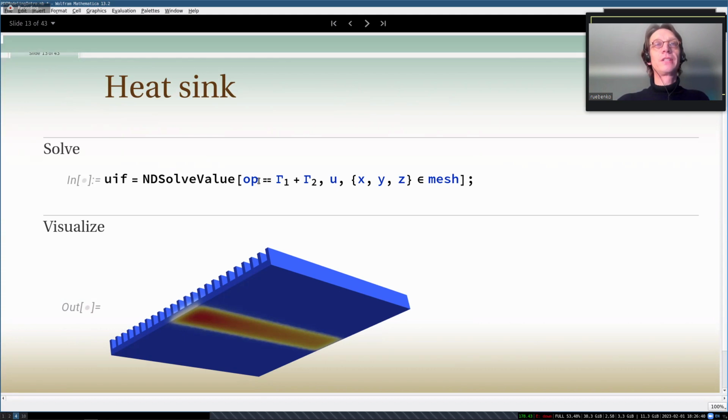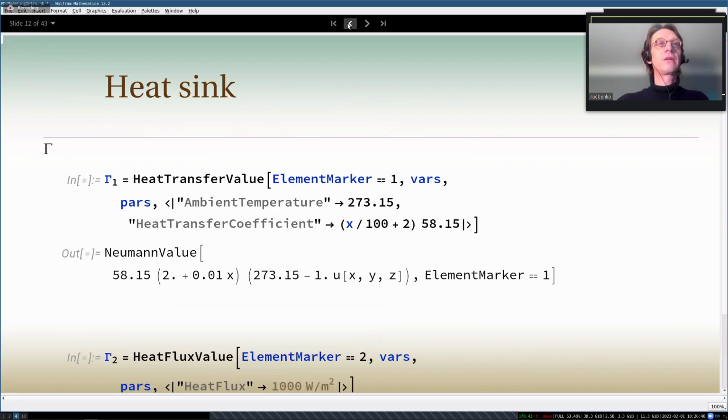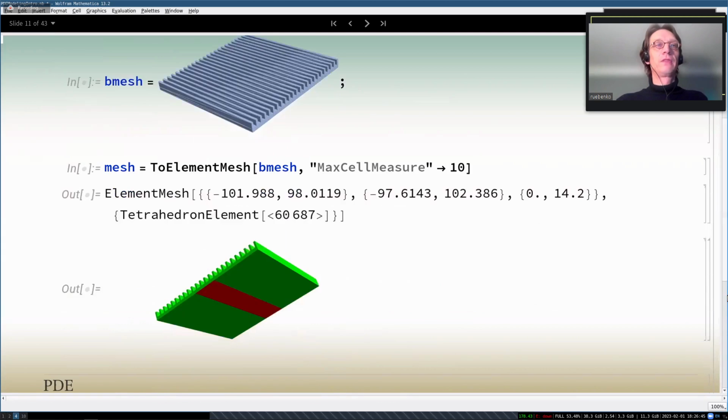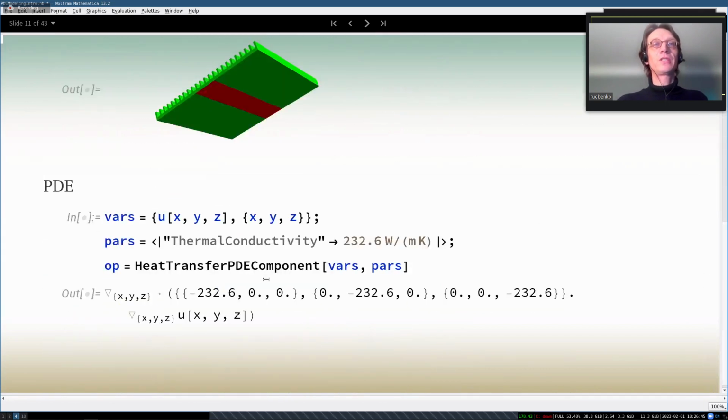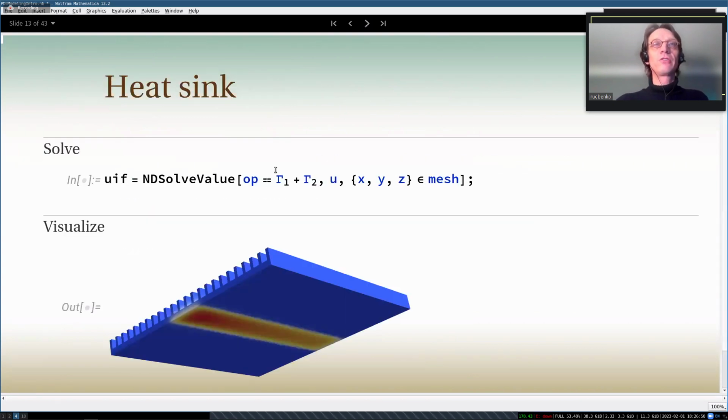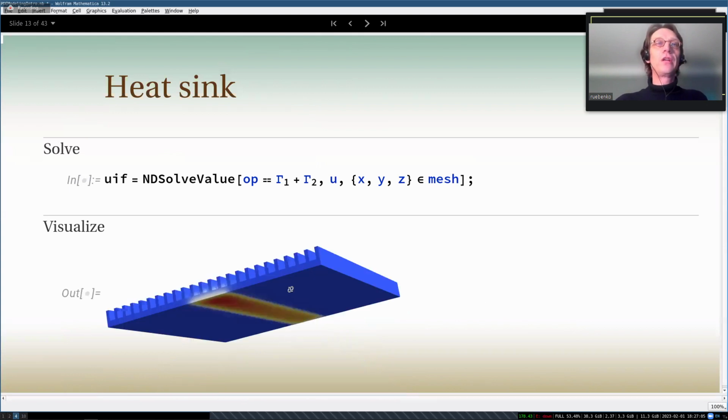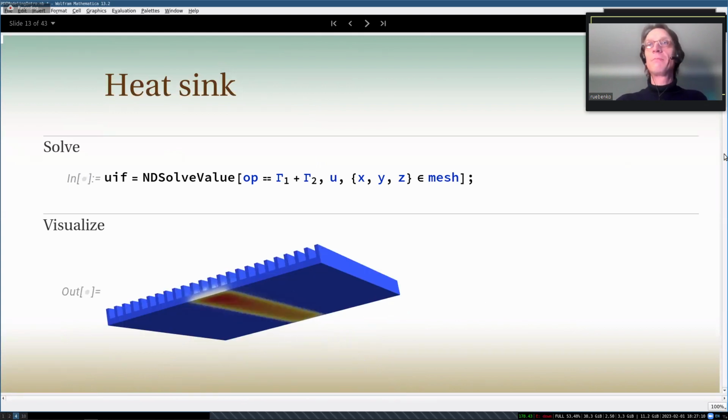So we have the operator. Now we can quickly go back to remind us what that was. Here, this is the heat transfer PDE component that generated the PDE for us. Let's go 2 slides forward. The two boundary conditions, the dependent variable is u, x, y, and z, and the mesh. And then this is now the solution. I haven't really shown how I've visualized them. I think there are other presentations that are more focused on visualizations, but this is the outcome of the simulation.